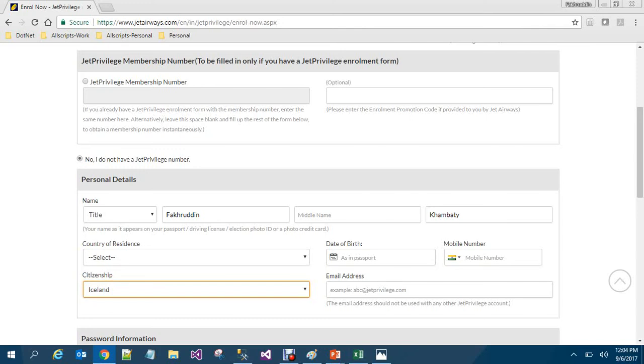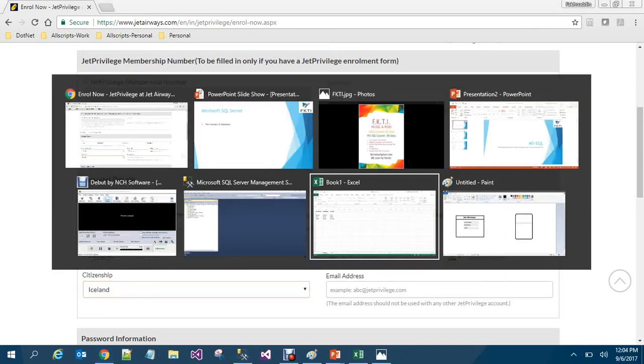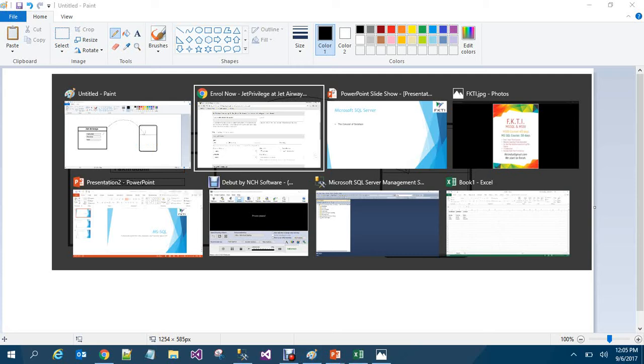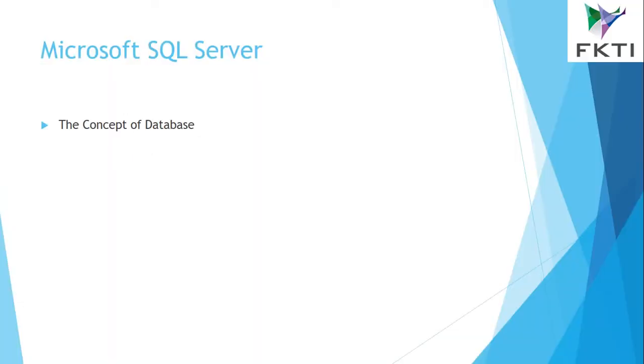Let me show you a diagram for a better understanding of this concept. Look at this. I'm on the Jet Airways website. I have entered some details over here, some information over here, and all I do is click on the save button. When I click on save, it will take the information from here to somewhere. What is this somewhere? We don't know right now, and that is why we are learning. This somewhere is database. It will store my information in a database. And database is the concept that we are looking for right now.